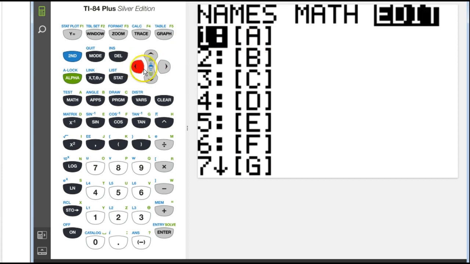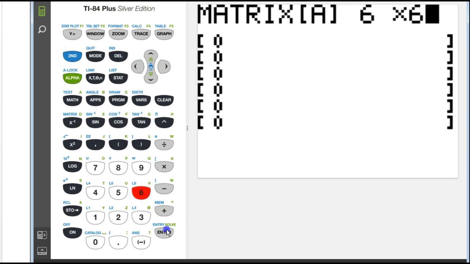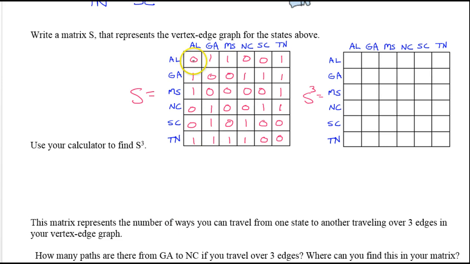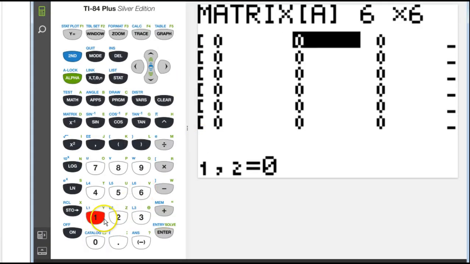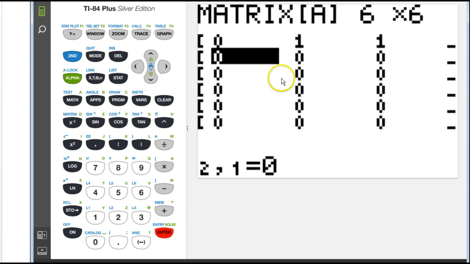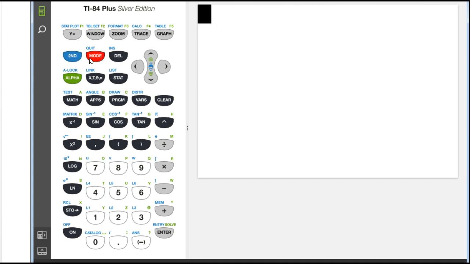So I'm going to go to the edit menu, and this is a 6 by 6 matrix, so I will change the dimensions to 6 by 6, and I'm just going to start typing this in like 0 1 1 0 0 1, 0 1 1 0 0 1. Boom. And I won't bore you by making you watch me type in the rest of this. I'll do that off camera. Alright, so here I've typed it all in. So I'm going to quit my way out of this by hitting second mode to quit.